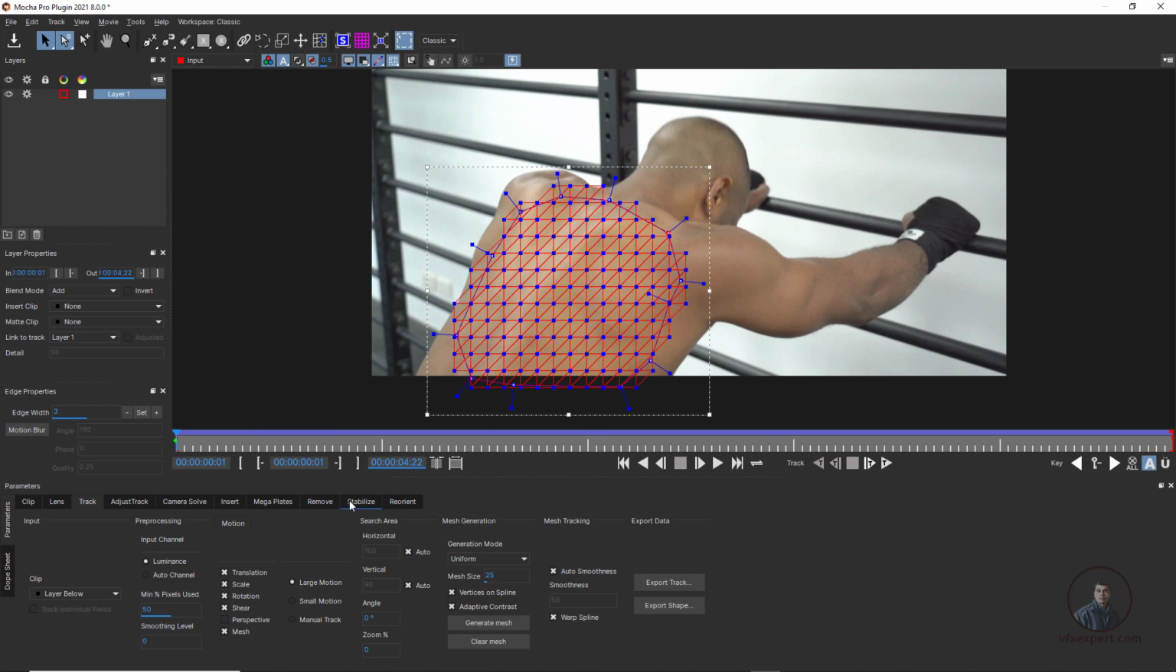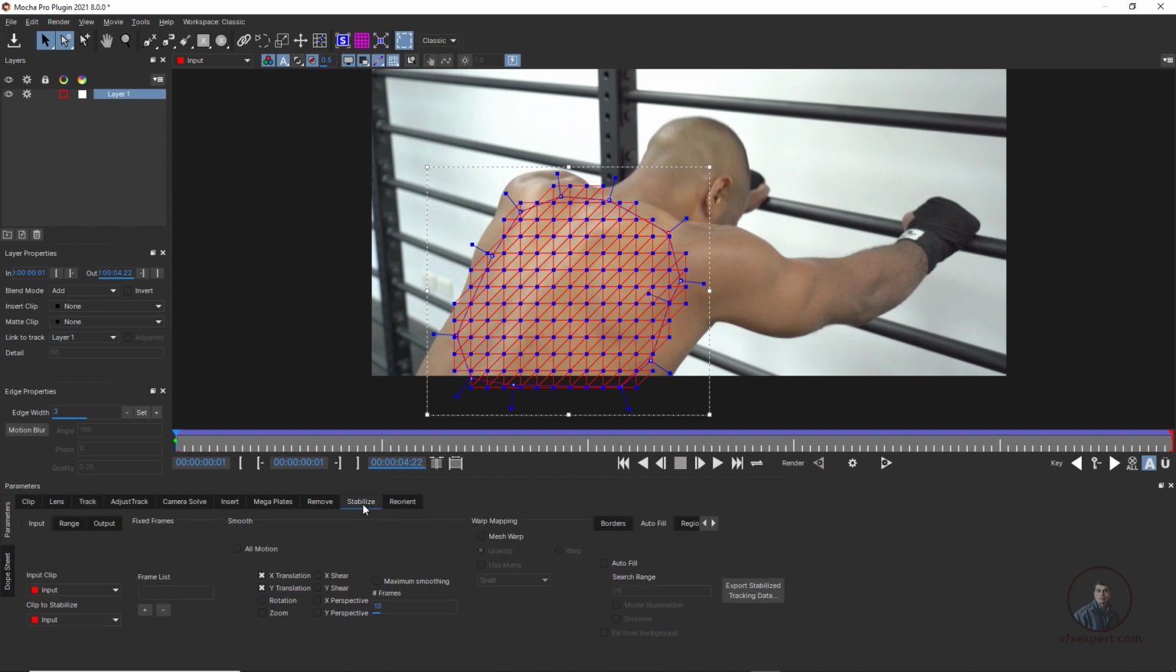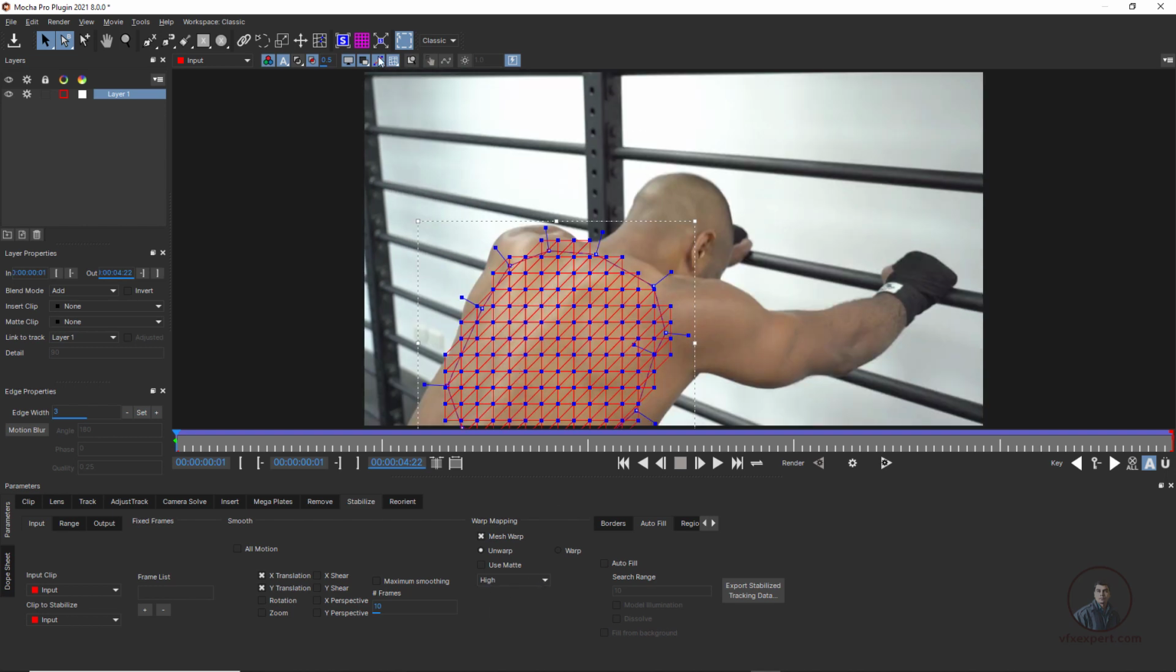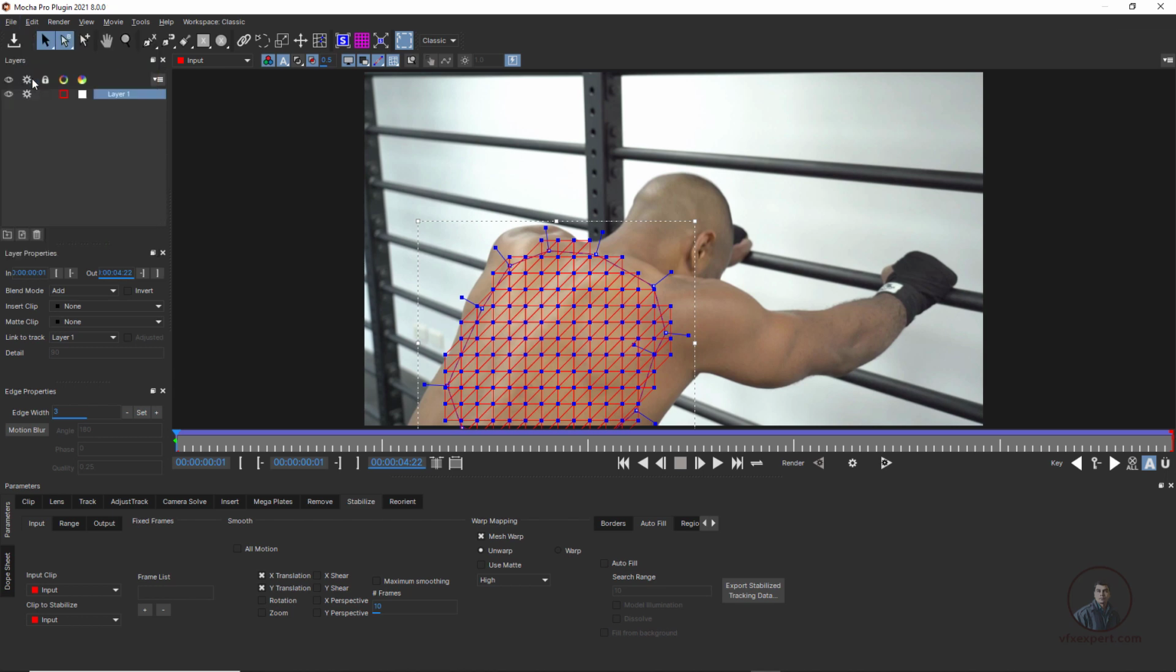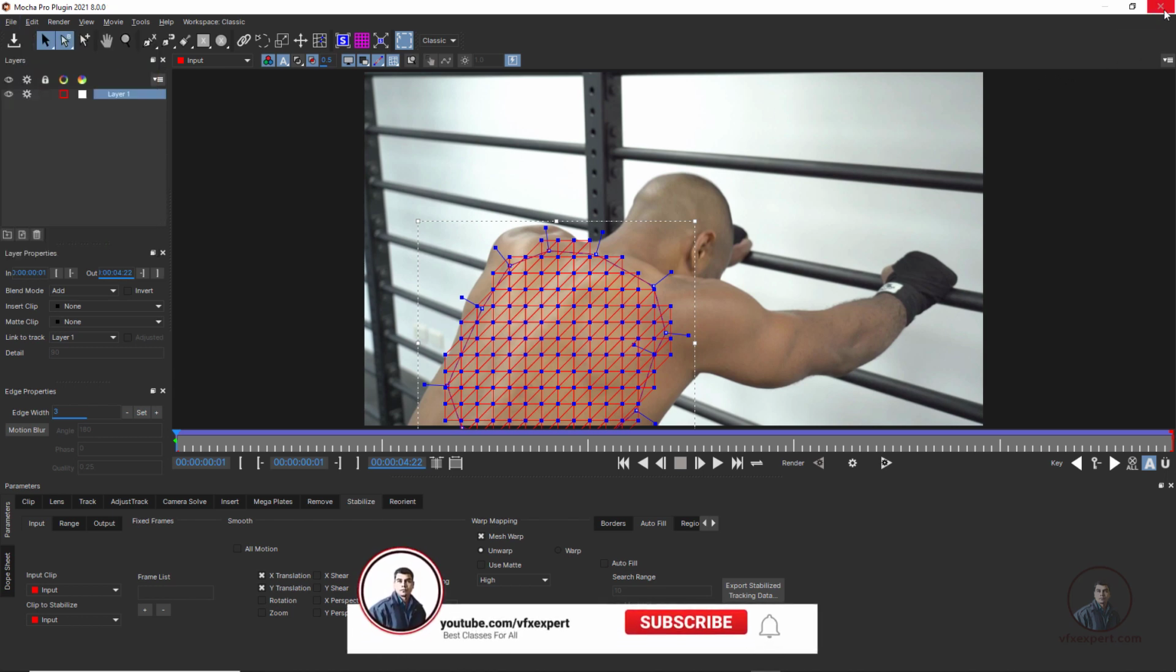Now after this we have to click on stabilization here, then check the mesh warp option, then downside this is quality, so simply click on high quality. Before exporting, remember this one, we have to click here, simply click extended surface, so it will generate tracking data according to this frame. Then click on File, then Save Project. Finally you have to close this Mocha software, then only it will update the tracking data in After Effects. So just close it here.